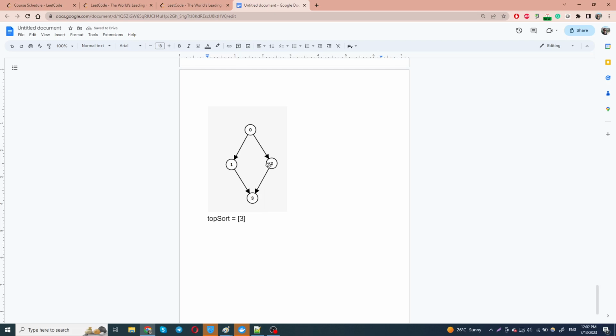Now we are going back to 2. From 2 we can't go anywhere else. So now we need to add 2 to the beginning of our list. And as you can see, our order is correct. 2 goes before 3. Now we are going back to 0. From 0 we can go to 1. So we are going to 1. And from 1 we can go to 3, but we have already been there. So we can't go anywhere else from 1. So let's add 1 to our list. And now we are going back to 0. And from 0 we can't go anywhere else. So let's add 0 to the beginning of our list.